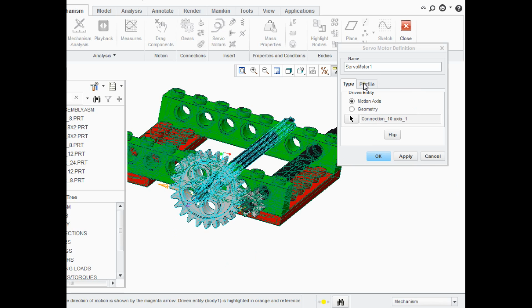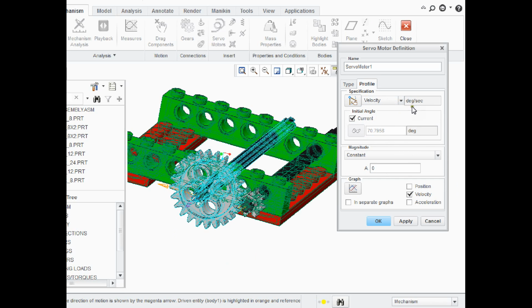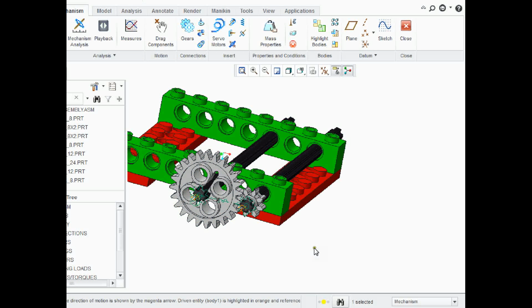And then I'm going to click over on profile, and in this case it's not a position, we're going to do a velocity, and it's degrees per second. And down here I'm going to start with 90 degrees per second, which means over 4 seconds it would do a 360 degree turn. Which means if the big one does a 360 degree turn and it's 24 teeth to 8, this one here will go 3 times around to that 1 time. Okay, so I'm going to click on apply and OK, and basically that part's done.